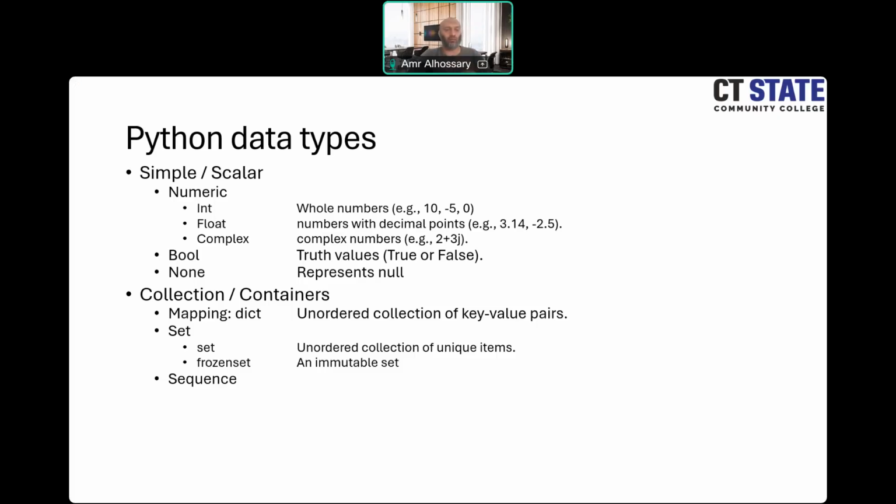Everything in a set is mutable. Every object of frozenset is immutable. That means that once you create it, you cannot change it.